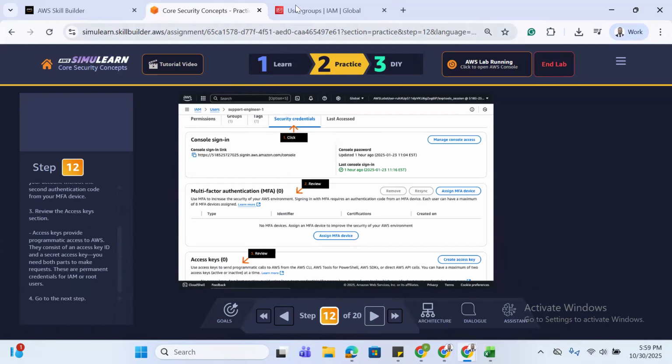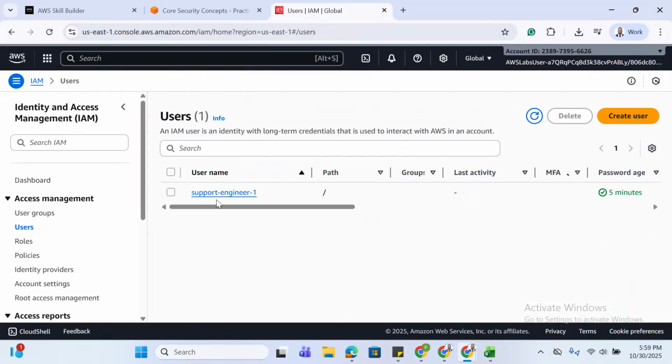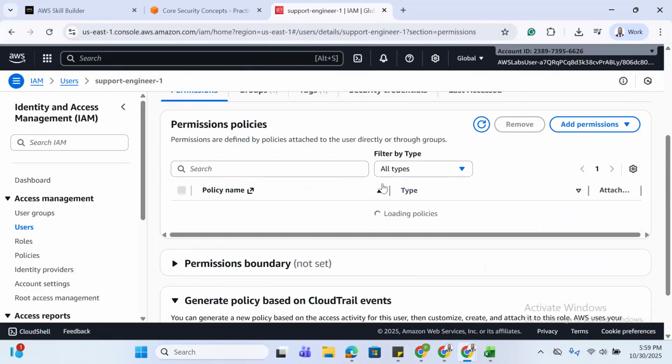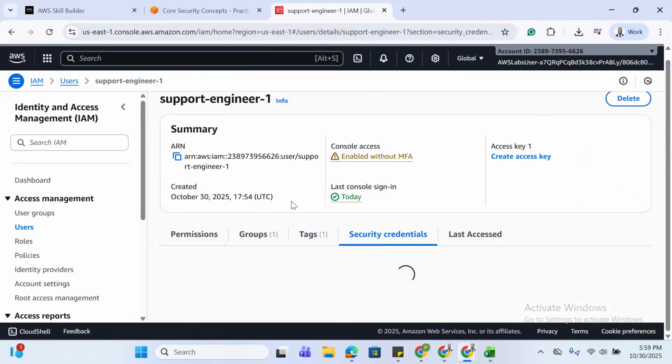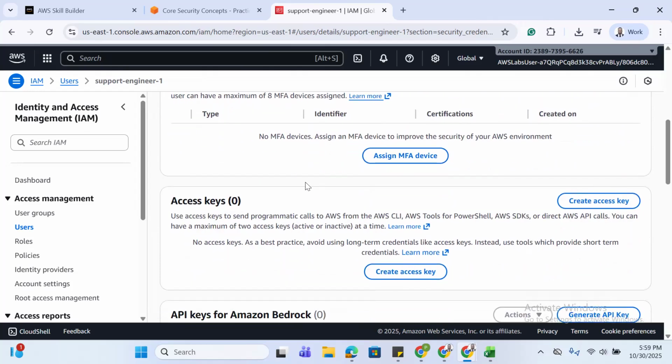So they don't have any access key yet. I'm not sure they do. So let's go to the users and then support engineers under security. Let's try to check on them. So MFA, they don't have any multi-factor authentication or shared yet.